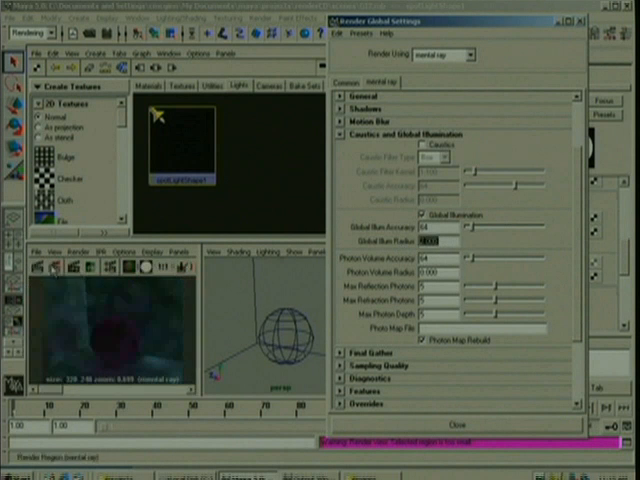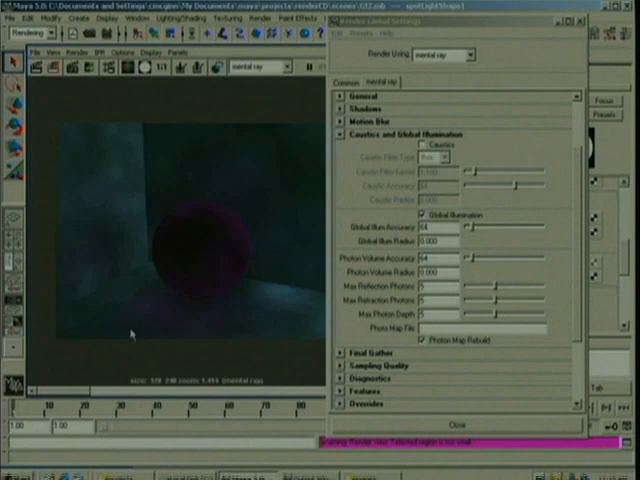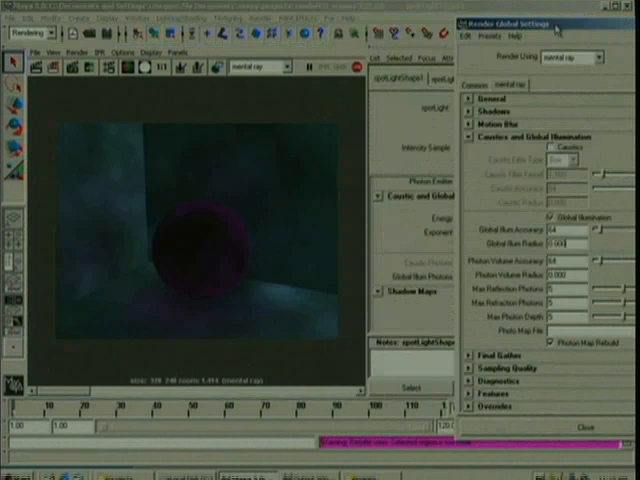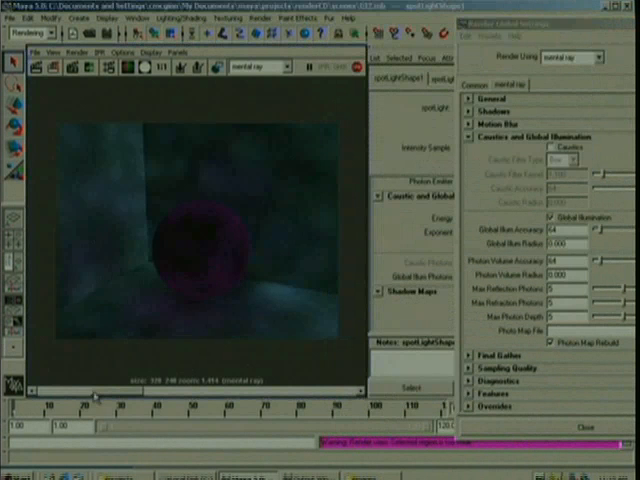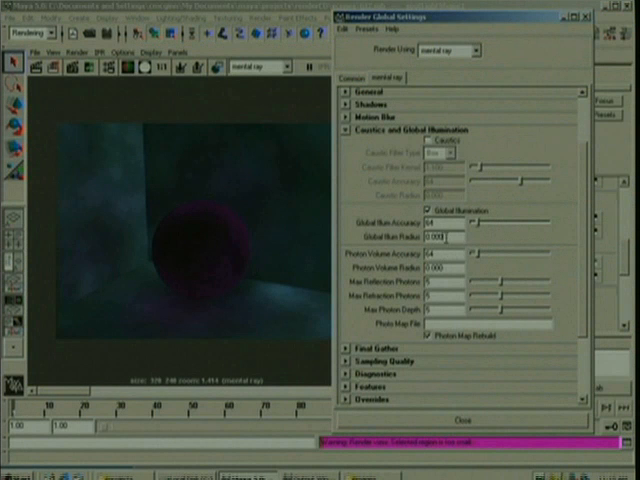Okay, and you can kind of see that that value of 2 for the radius is getting rid of that kind of blotchiness. There's a value of 2. There's a value of 1. I'm going to go a little bit higher. Let's try a value of 3. And let's save that.